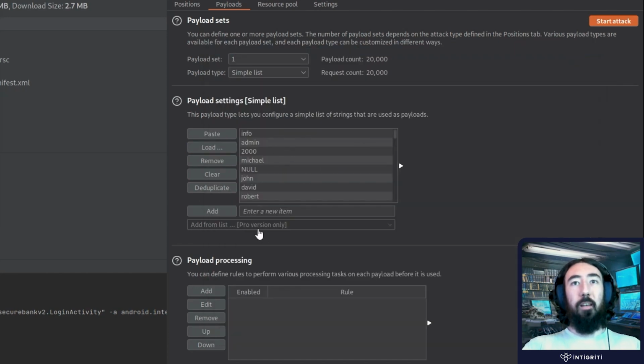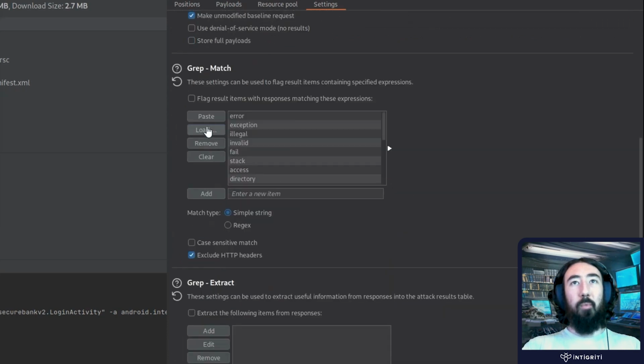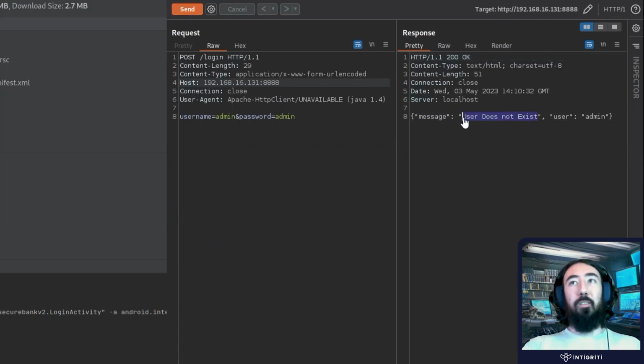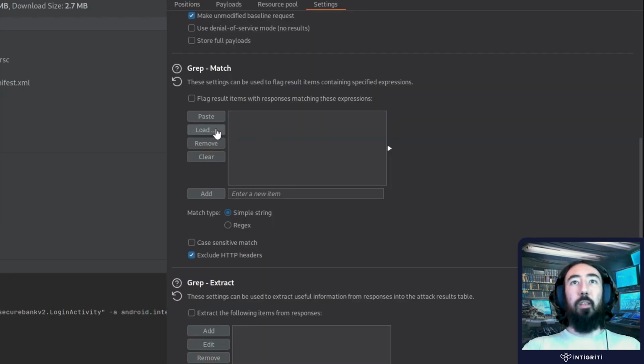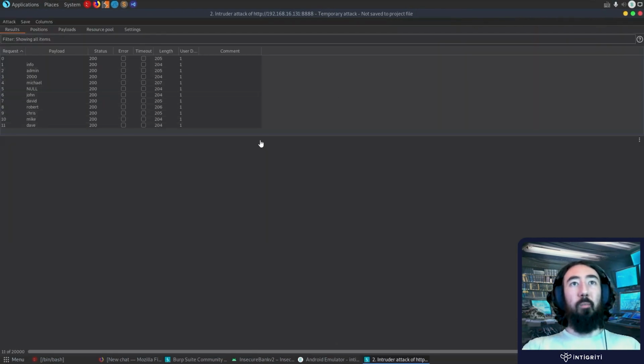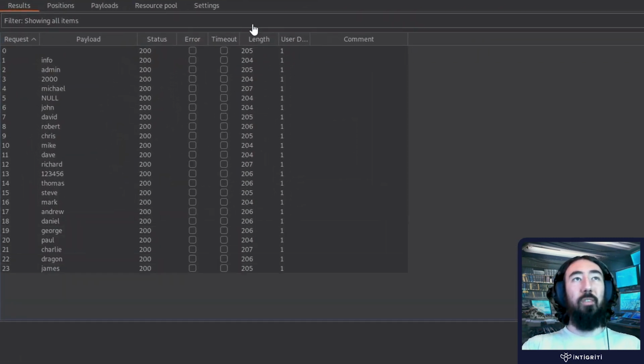So I'll select that, and then we can also set up a rule. In settings here, if you go to grep and match and see what was actually telling us, "user does not exist". So that's what we're looking for. Go to the intruder, I'll paste that in there, and then we'll hit start. If you're not using Burp Pro, this will become exponentially slower over time, but it's fine for demonstration purposes.